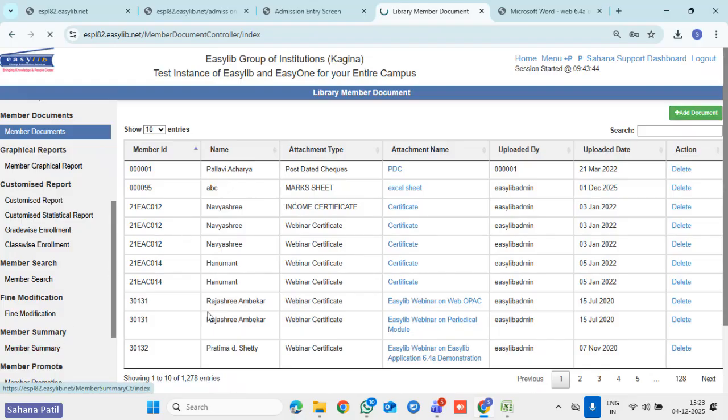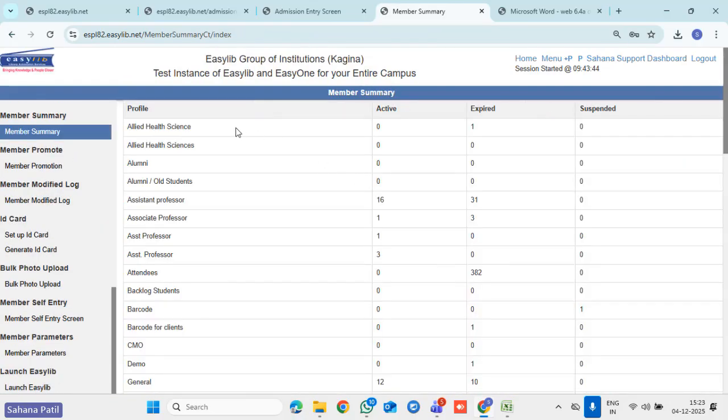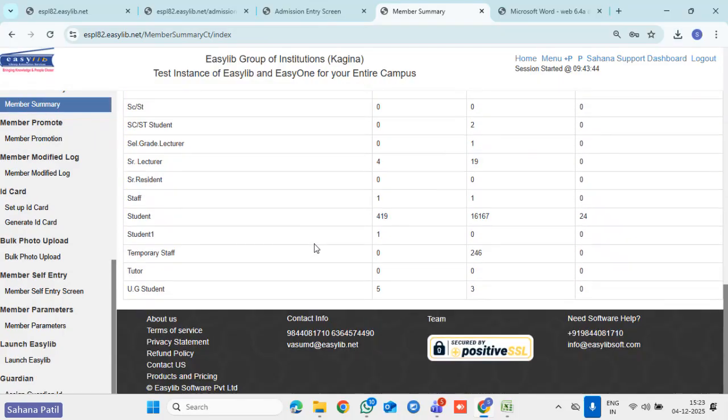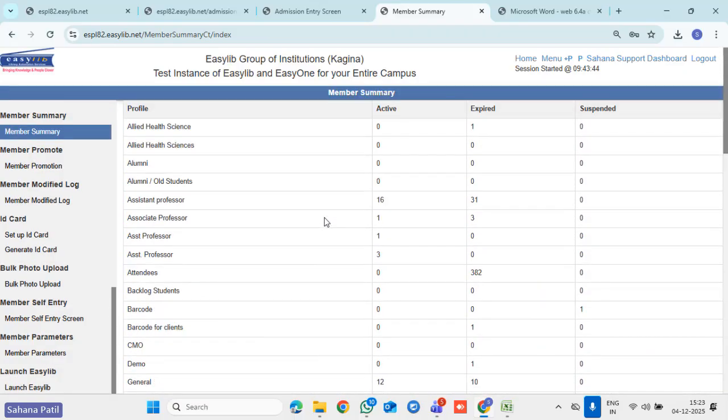So what is member summary? Member summary basically profiles how many active members are there, how many expired are there, how many suspended are there. This profile gives a complete report of active, expired and suspended. Okay, so this is one thing.